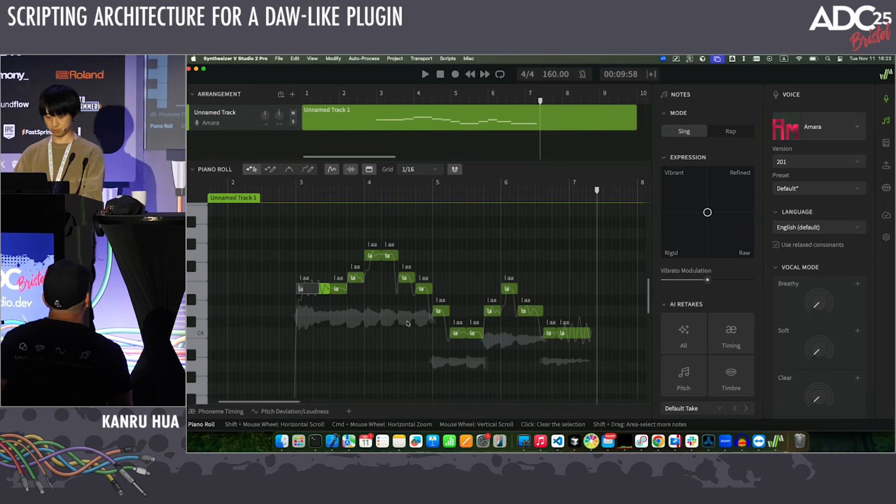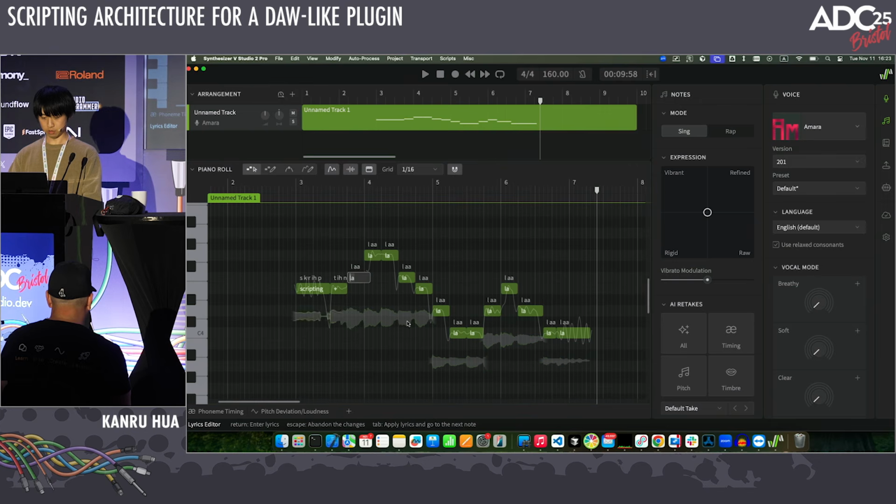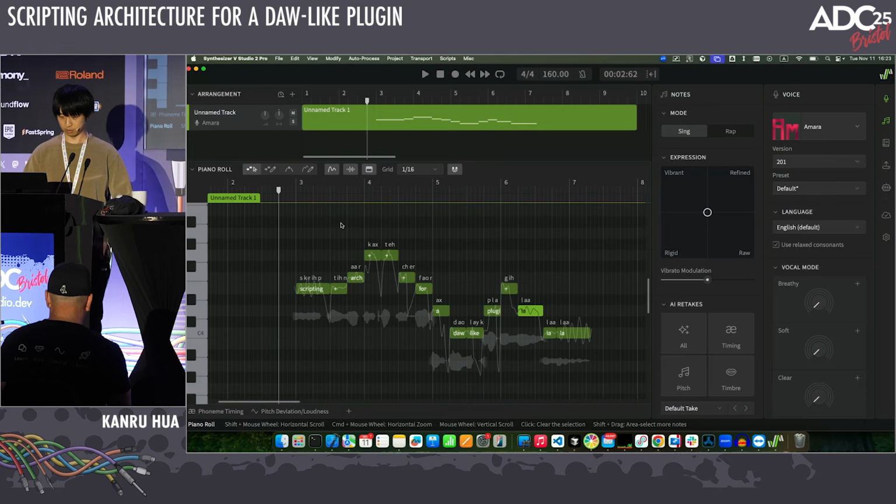I can just double-click a note and enter lyrics, like I can say, scripting architecture for DAW-like plugin. So if you just enter lyrics and play, it's going to be like, scripting architecture for a DAW-like plugin, la la la.